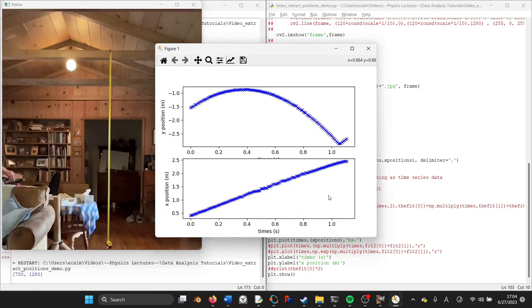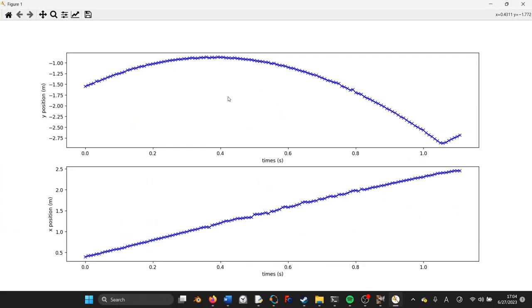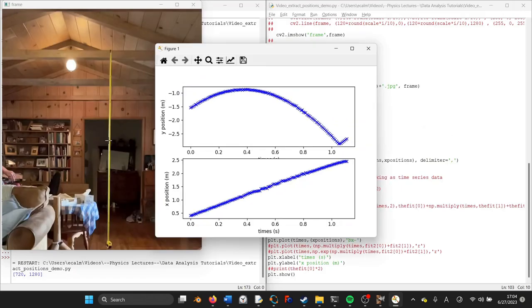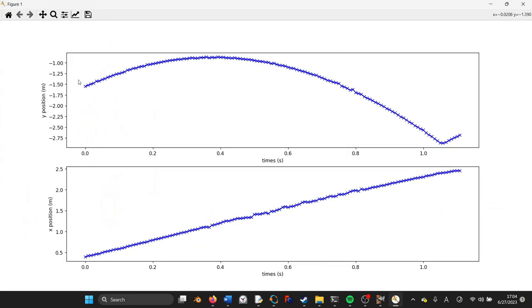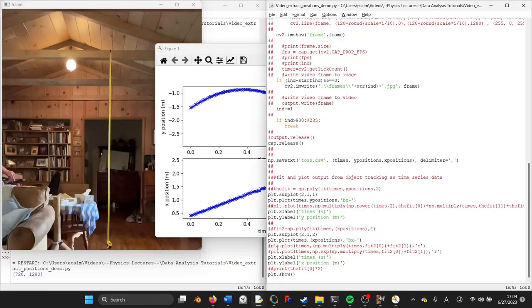All right, so now we pretty much have what we wanted, right? We have our data, which is the vertical and horizontal position of that tennis ball moving through the video as a function of time for every single frame in the video. And we can go a bit further, and we can use the NumPy fitting library to do polynomial fits.